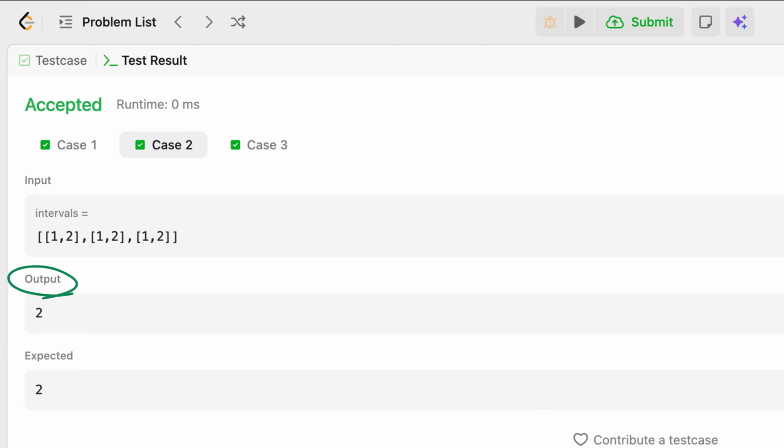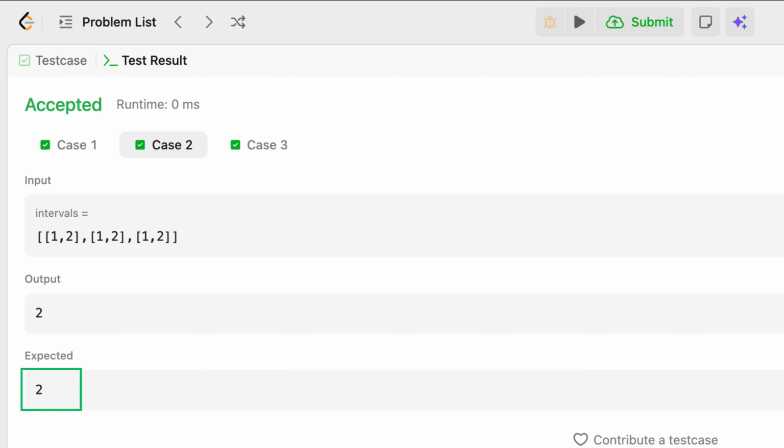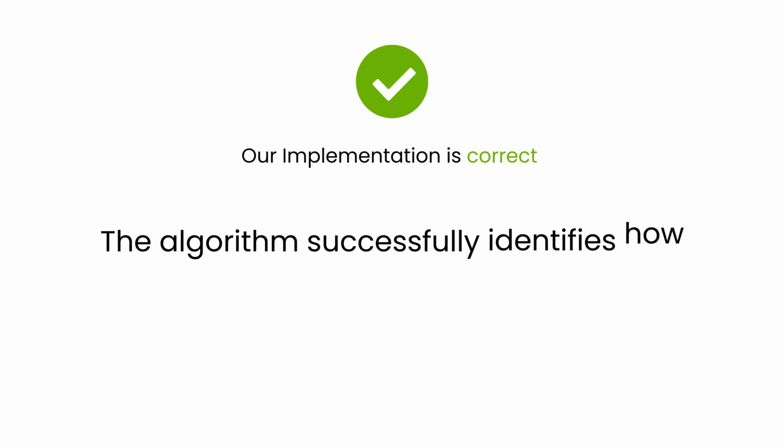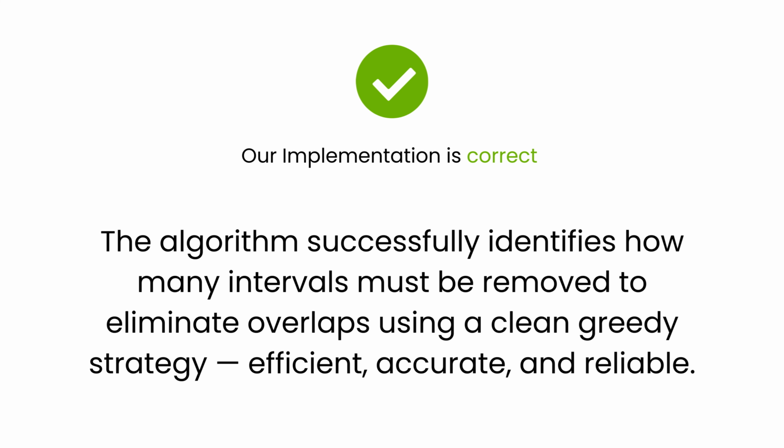And that's exactly what our program outputs, 2. And the expected result is also 2, confirming the algorithm handled this fully overlapping case correctly. So, our implementation is correct. The algorithm successfully identifies how many intervals must be removed to eliminate overlaps using a clean greedy strategy, efficient, accurate, and reliable.